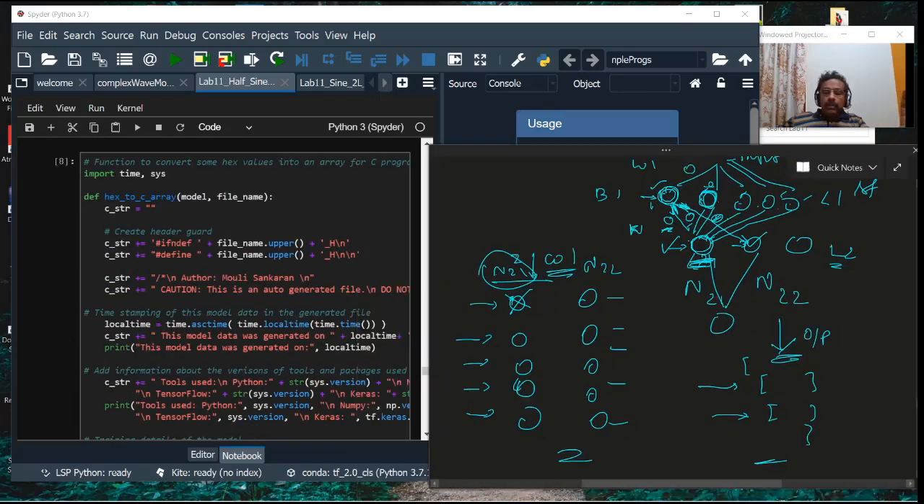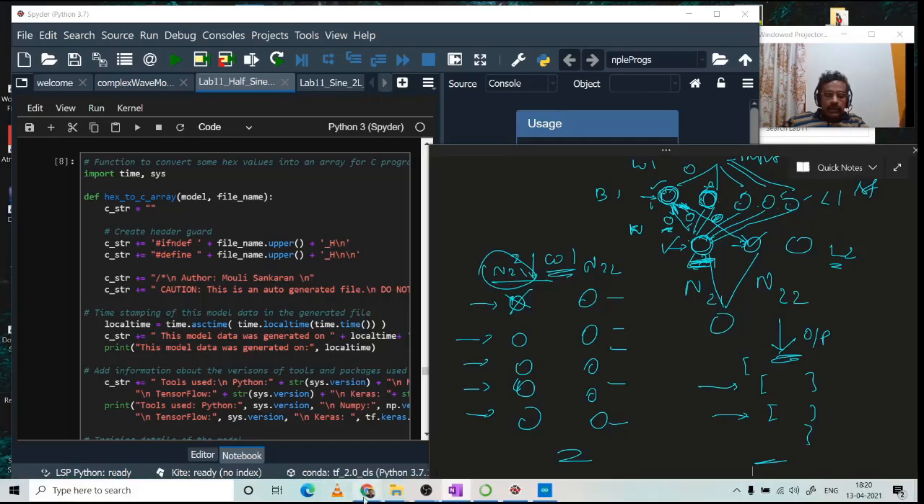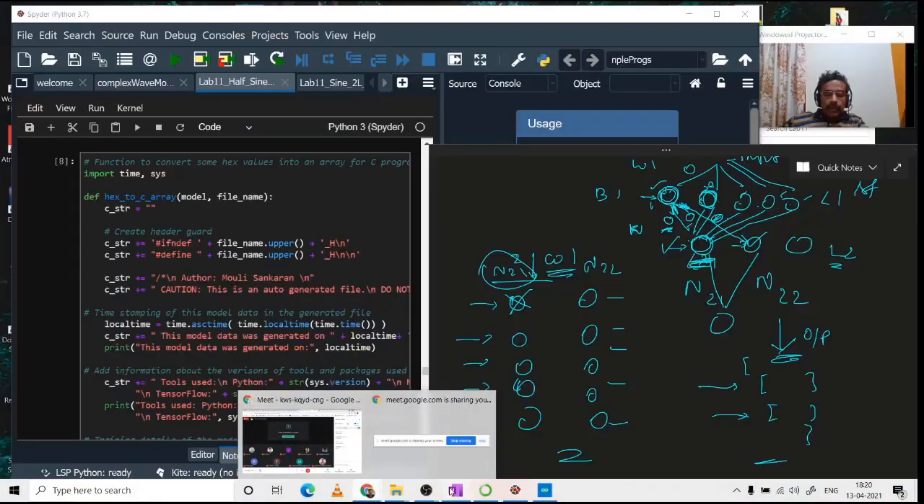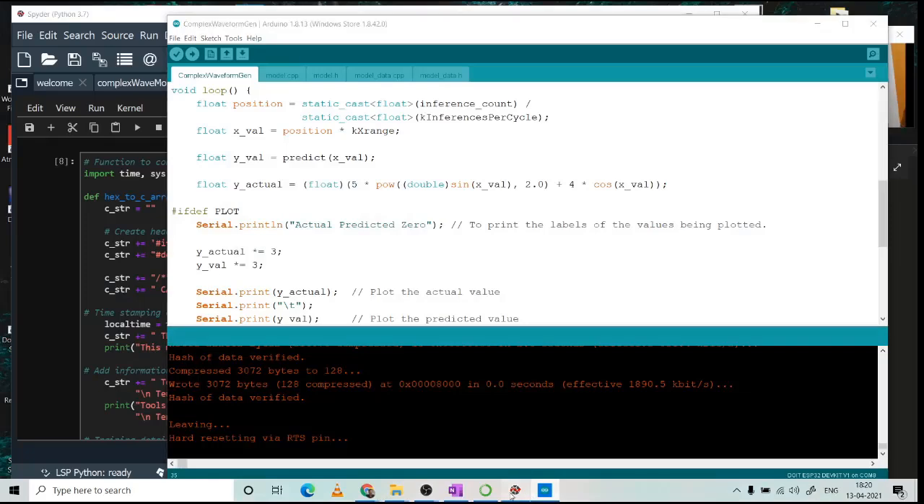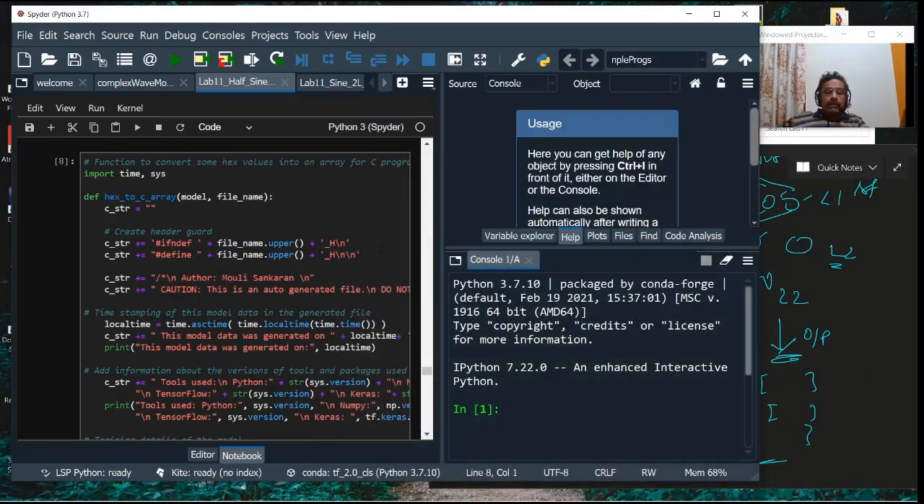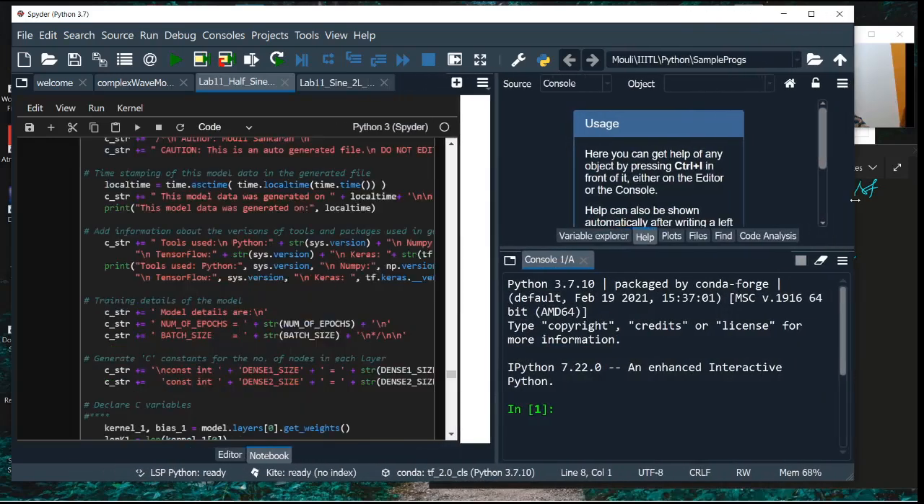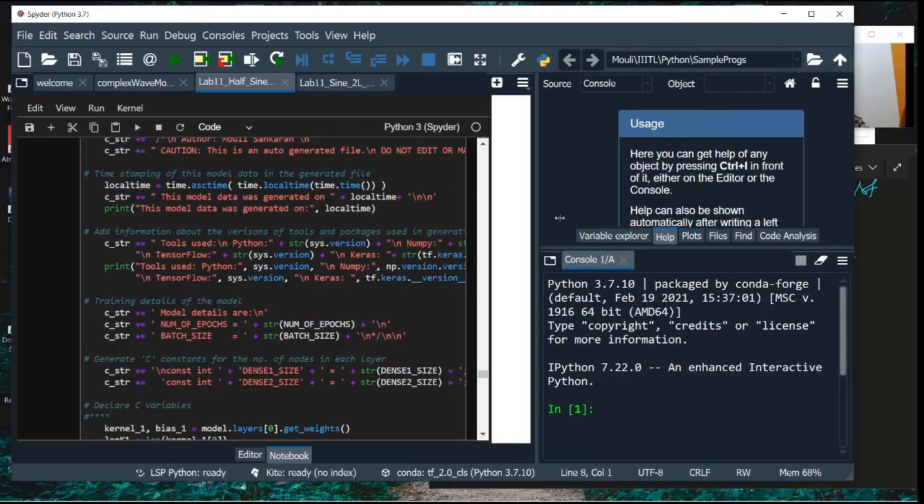Now let us look at the generation part of it. No doubts? Now let me expand it a little bit, because it's more important that you understand the whole code.